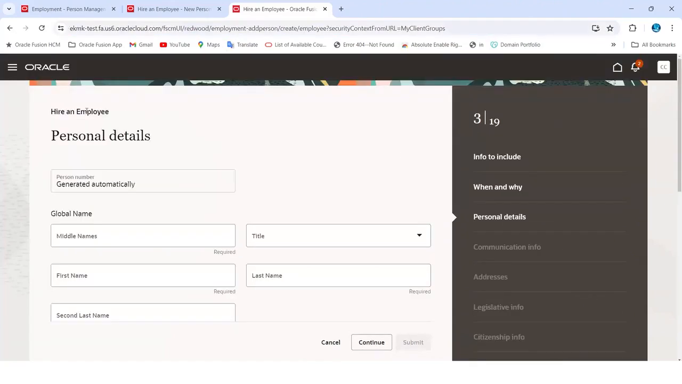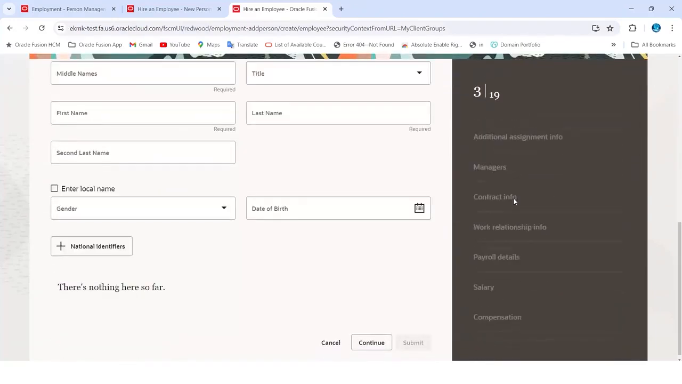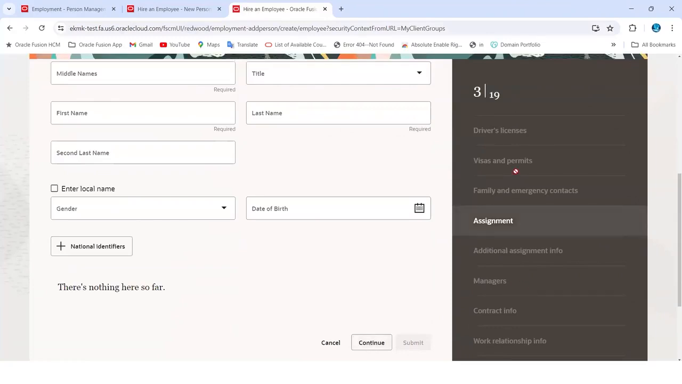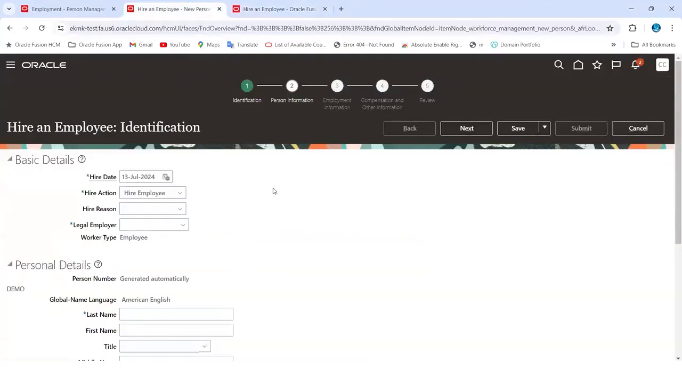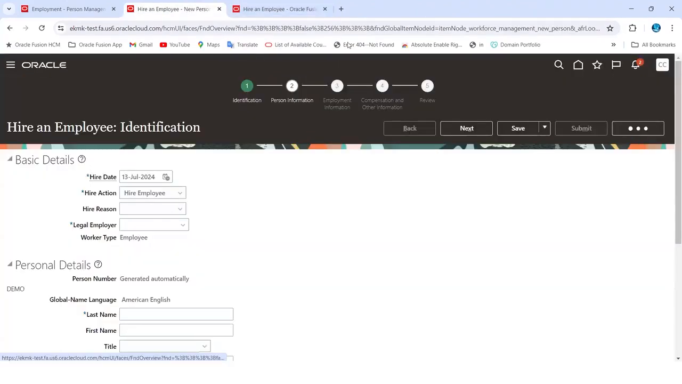See, it's the same hire an employee, but the look and feel is different. Every section will come vertically, one after the other. All the details we have to give, continue, and we have to submit. Either you follow this from my client groups, or even this, both are the same. The employee record will be created.